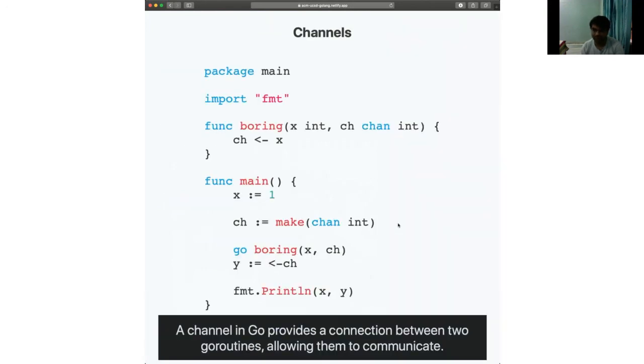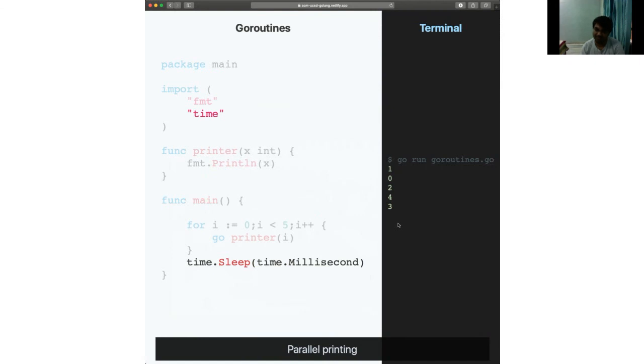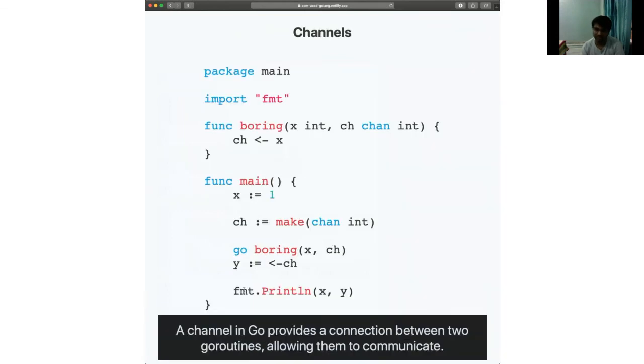So now this is kind of hacky, right? I mean, sure it works, but we don't really know how long it might take to execute printer in all the cases. So Go actually provides a really neat structure called channels to support communication between Go routines.